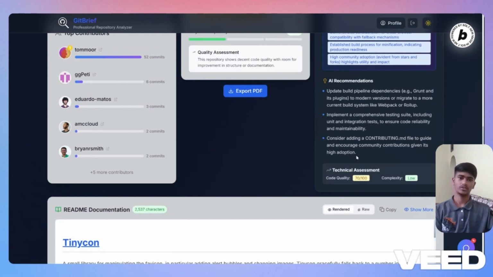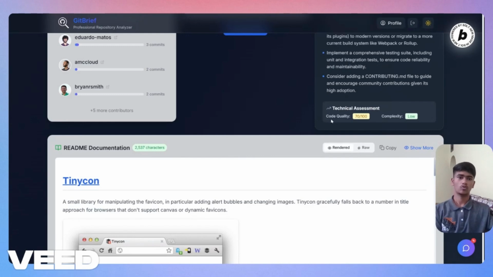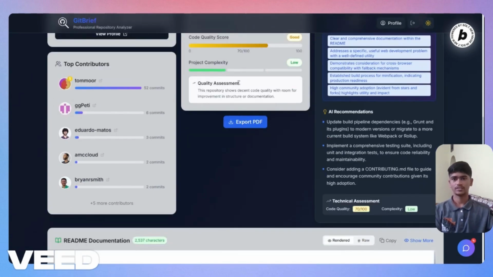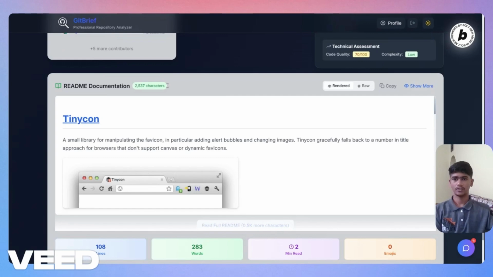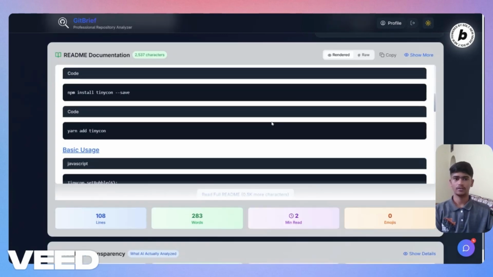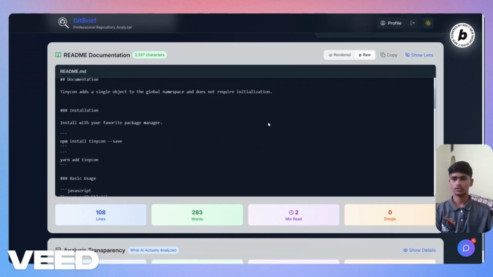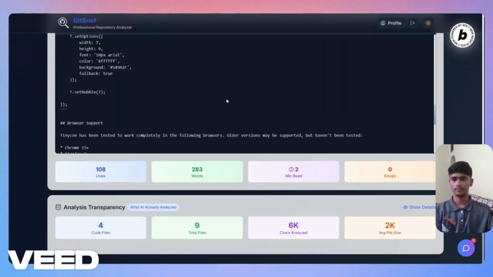Now these are some recommendations for that specific repository, and this is the technical assessment. This is the code quality. It says 70 out of 100, and the complexity is low, not high. So the code quality score is given here, then the project complexity, and this is the quality assessment. And this is the README documentation, which you can read directly here. Otherwise, you can also see the raw format, and then you can just click on the show more button. It will show you the whole README.